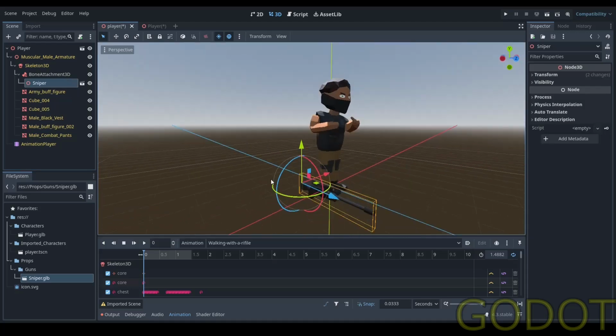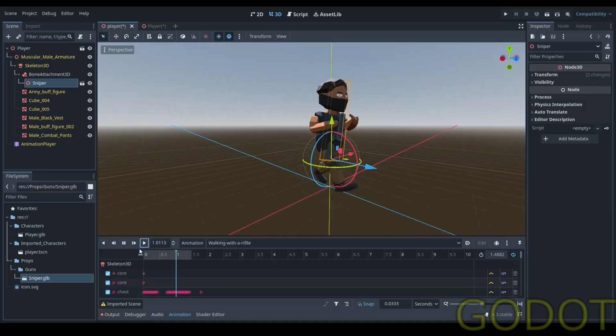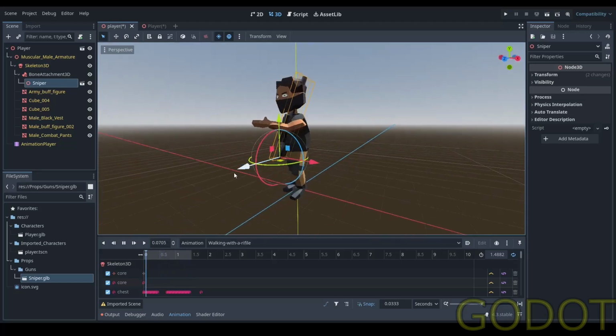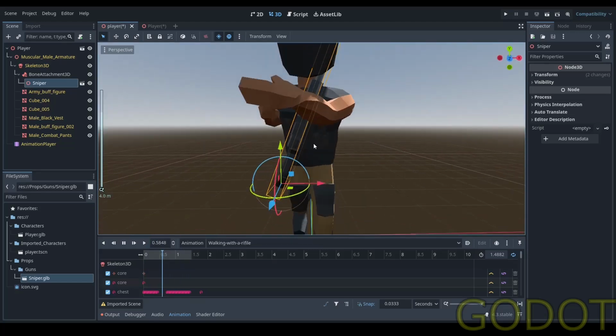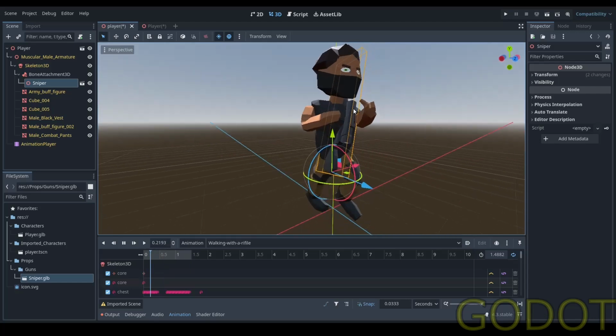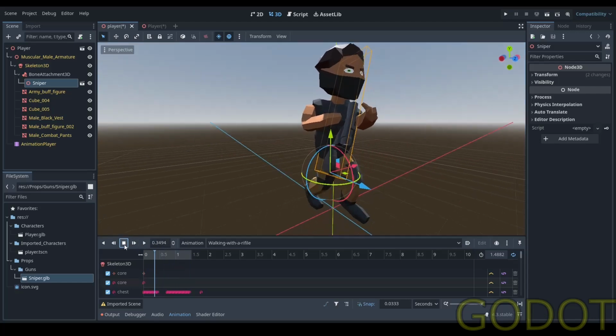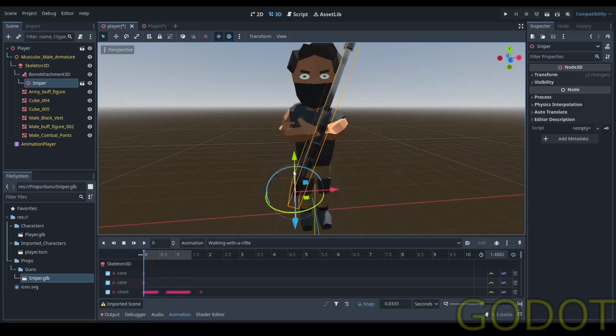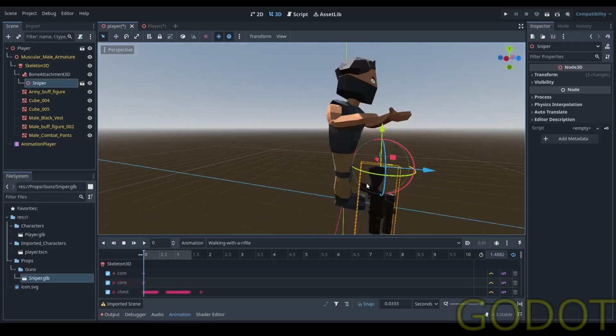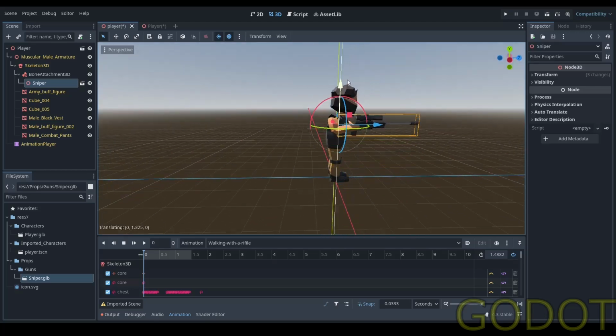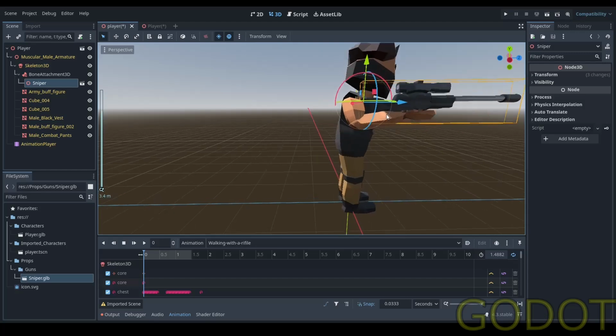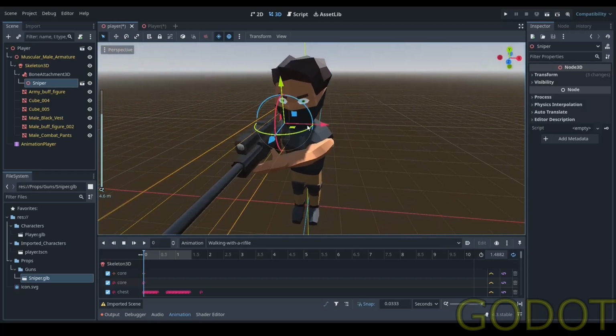And now if I say play, there's my rifle. And it is parented to my wrist bone. But it's all weird. But don't worry, you can actually just go ahead and rotate this thing to match up to exactly what you want. Sometimes it's funky, sometimes it's not. It just depends on the day, I guess, Godot's having.